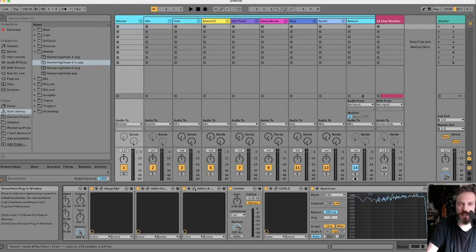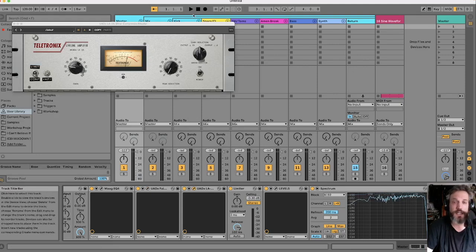The last real coloring effect here I have is the Teletronics LA2A leveling amplifier, also from Universal Audio. And I picked this concept up just from reading some forum posts about people's mastering chains and their fun tricks. And I turned the peak reduction all the way down on this one.